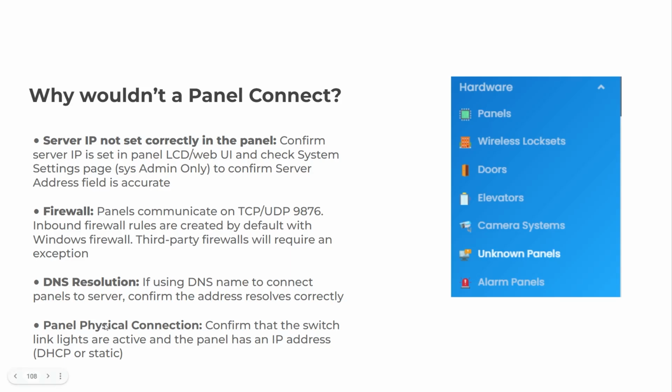And finally, our favorite, the panel physical connection. So this is of course confirming that the physical connections in the panel are correct, confirm the switches have link lights, are active, and then through the little LCD on the panel, confirm that the panel does have an IP address and is reachable on the network.